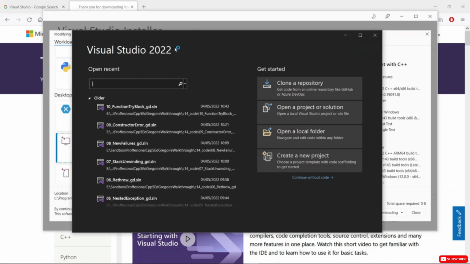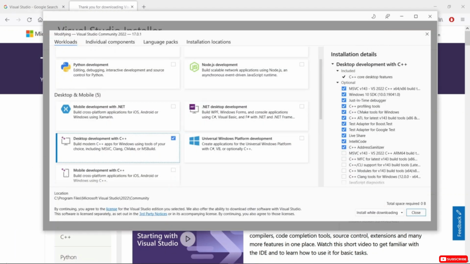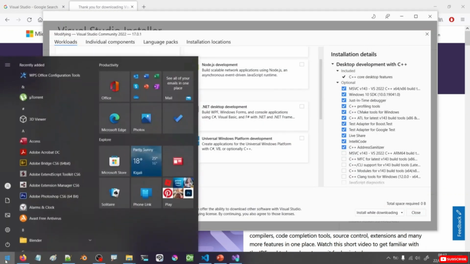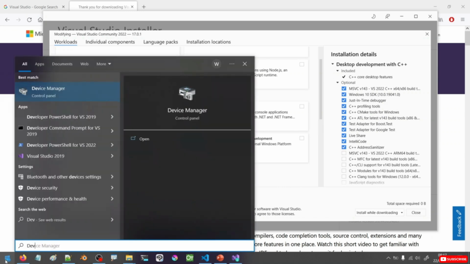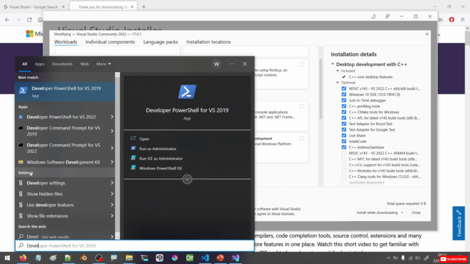What we really want is to use the compiler that comes with Visual Studio. And to do that, it's really easy. Let's close this first because we don't want to go further with this. So we will come back to the start menu, and we will say developer. And once we do that, you see we have a bunch of options here. We have developer PowerShell for Visual Studio 2022, and we have developer prompt for Visual Studio 2022.